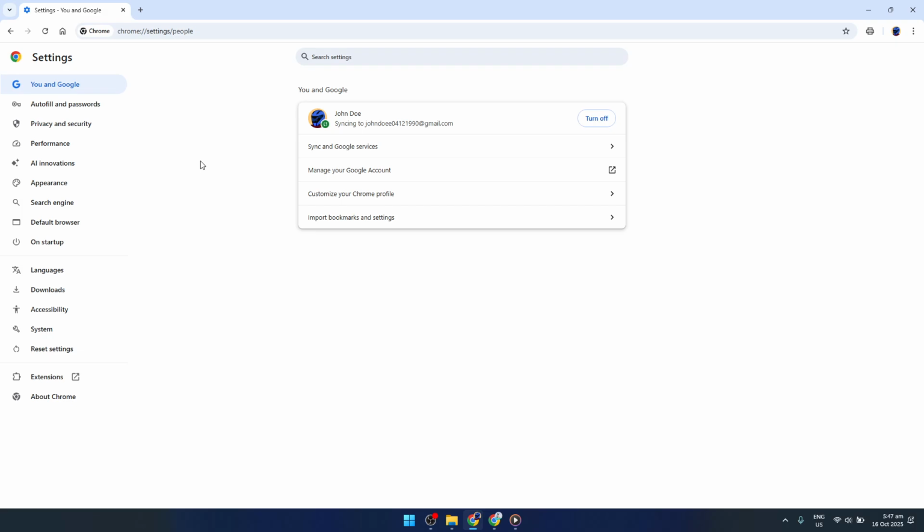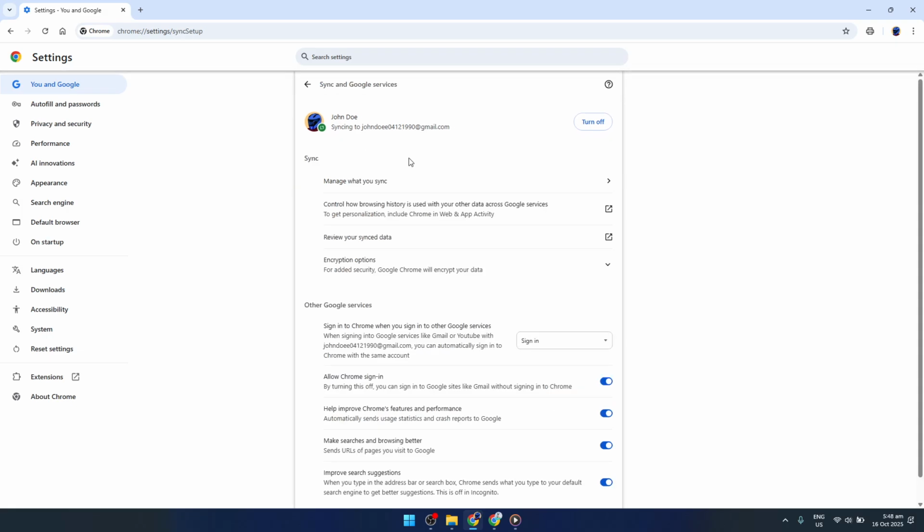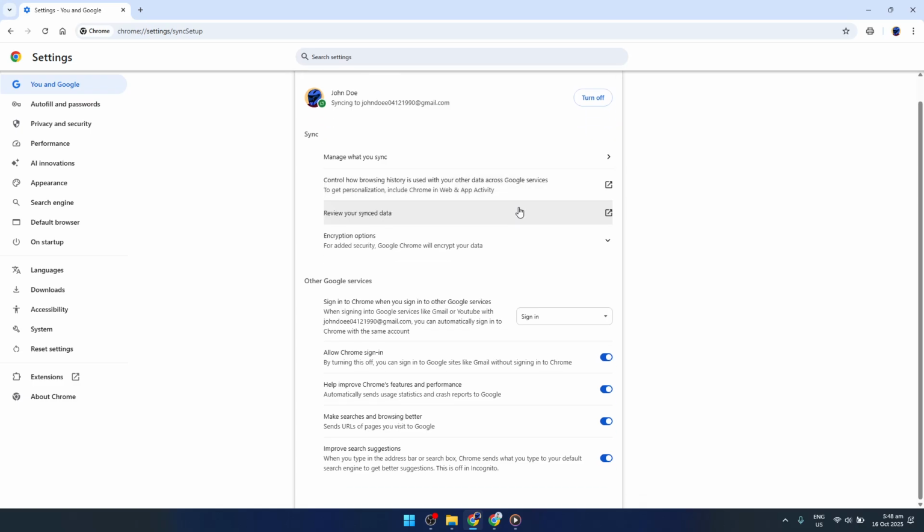The next step is to scroll down this list of options. You are searching for Sync and Google services. Once you find it, give it a click. Now you should be seeing a page filled with several options related to synchronization and managing your Google account's interactivity with Chrome. Take a slow scroll down this page, and you are looking for a specific setting called Allow Chrome Sign-In. This feature is precisely what we will be addressing to turn off the automatic sign-in capability.